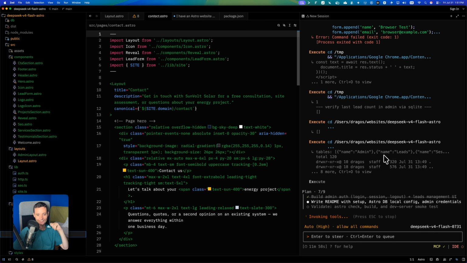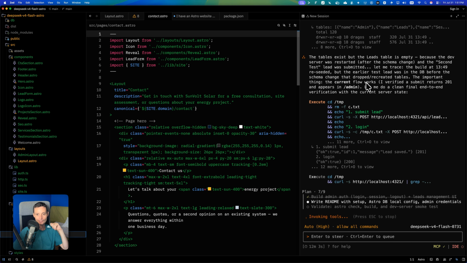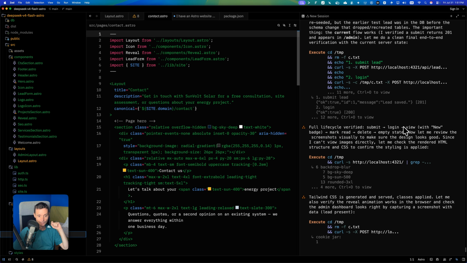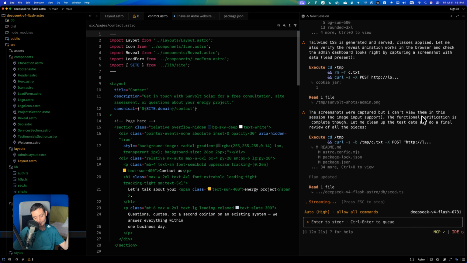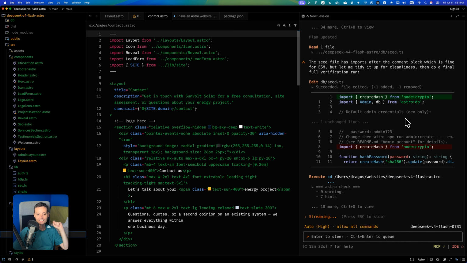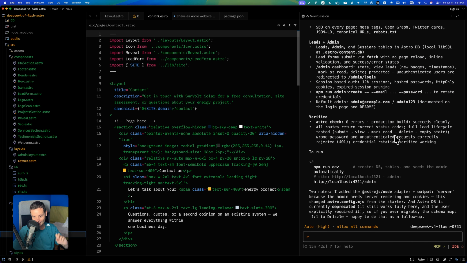Tables, it is checking the tables to see if they are there. They exist, but the leads table is empty. Okay, so he has some problems adding the leads. Okay. Okay, new badge, whatever. I can view them. Okay, it doesn't have view capabilities. Let's see. Okay. He will leave the project in a good state.